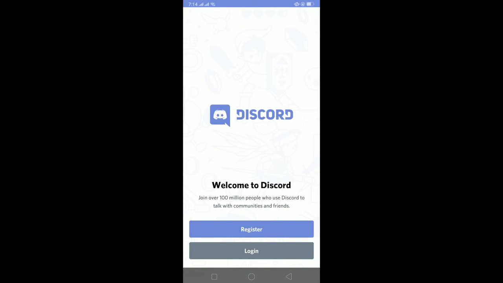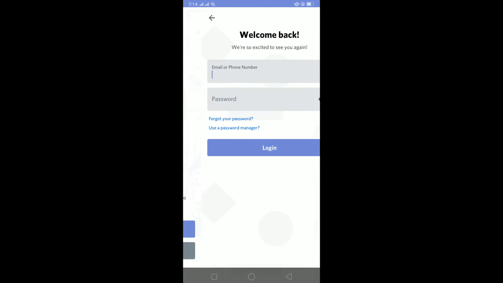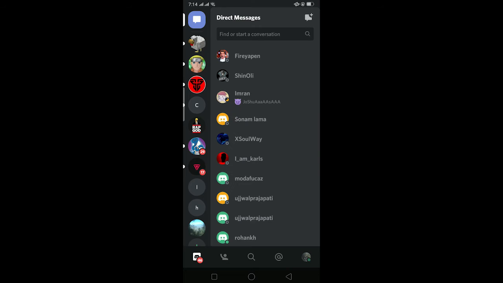If you haven't created a Discord account, then click on register. But if you already have a Discord account, click on login. I already have, so I'm going to log into my Discord account. And then after logging into your account, this is how your Discord should look.